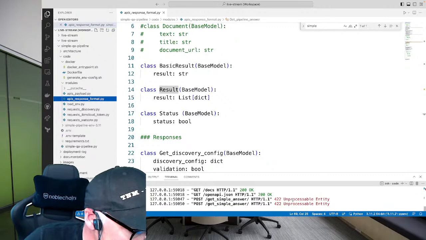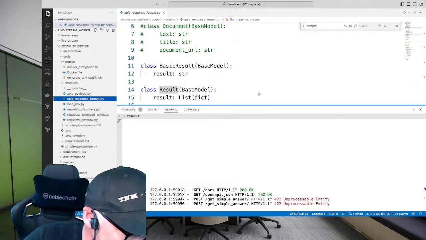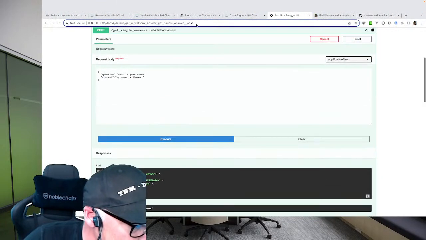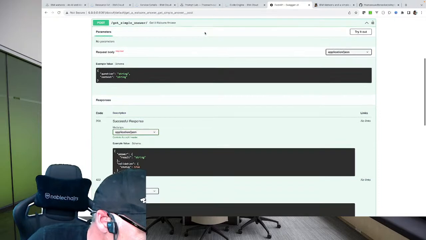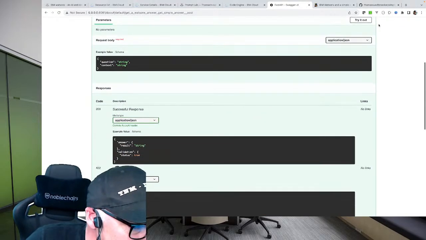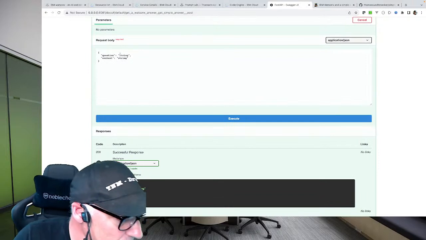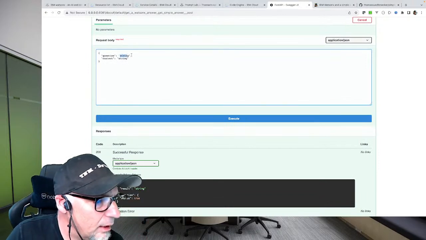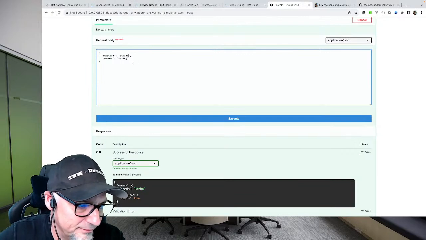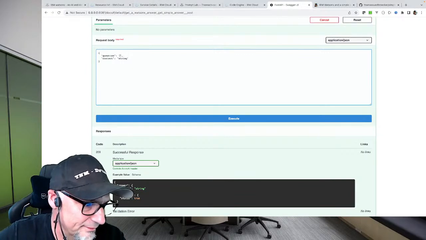Unprocessable entity. Okay. So let's see what I have done wrong. Okay, let us start it once again. Maybe there was something, and I forgot the comma. Yeah.